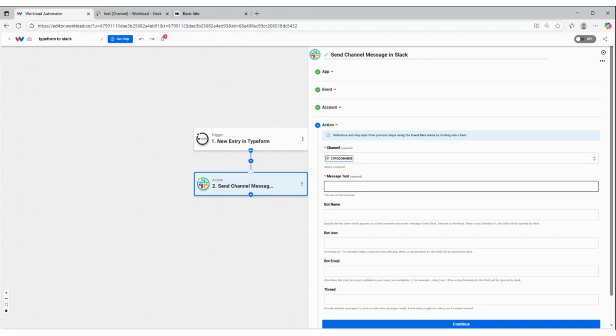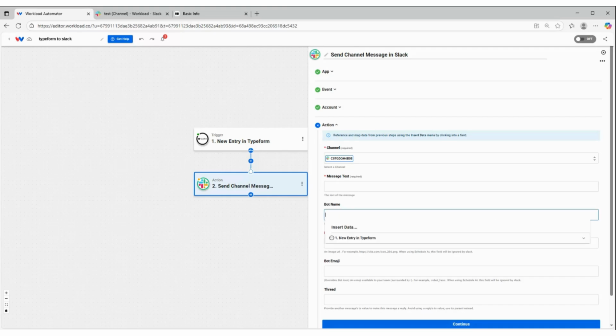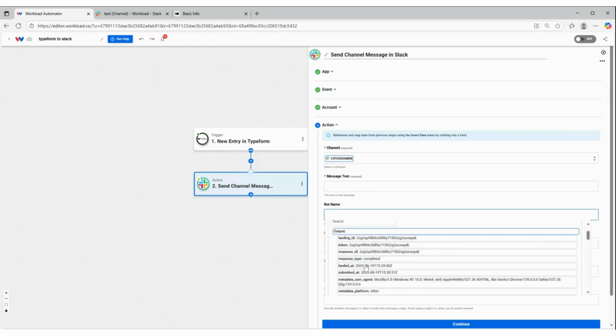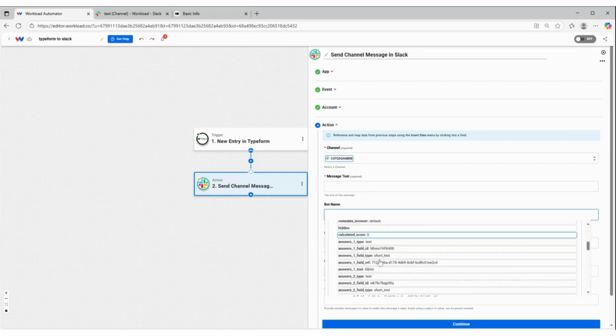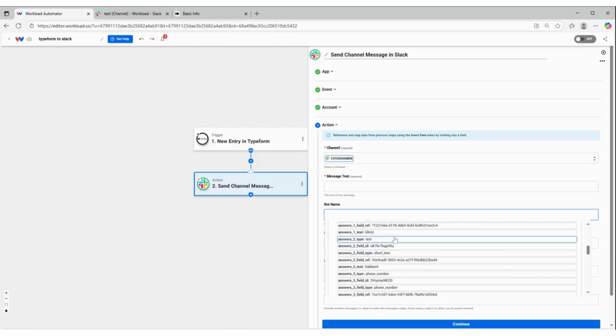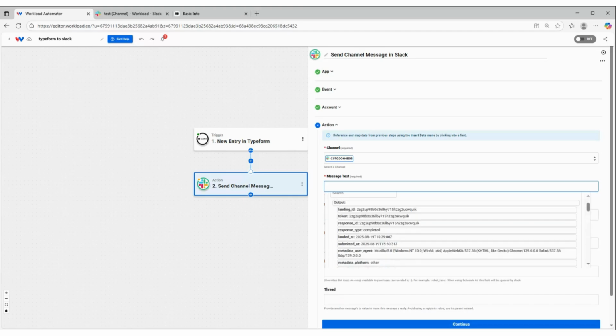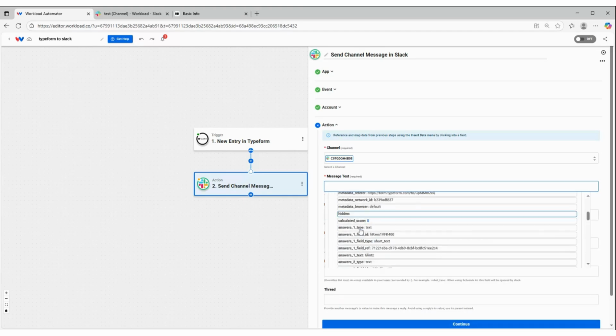The message text is going to contain all the details, which are the answers to that form, except for the name. So the bot name I'm going to use as the person who filled out the form. So we'll find that first. The name is Glintz Gabbard. And then up here for the message text, we'll include all the other details.